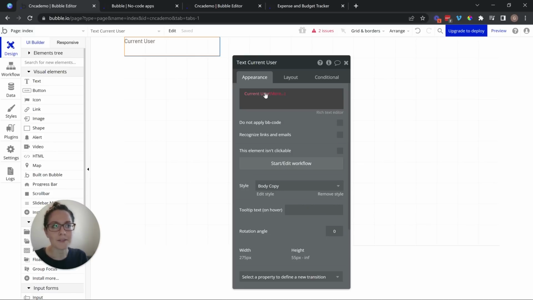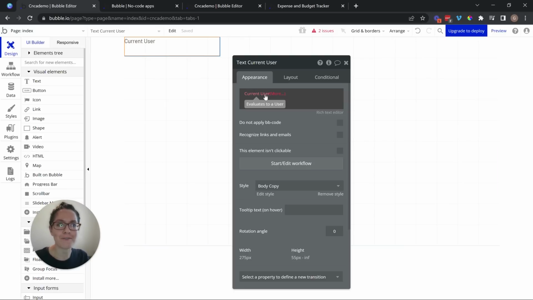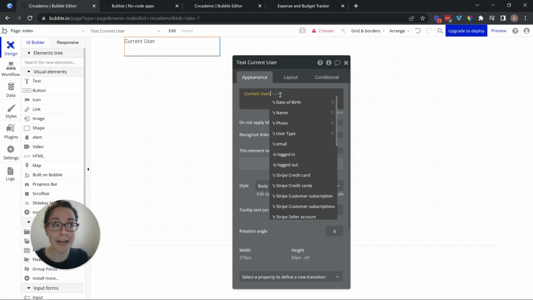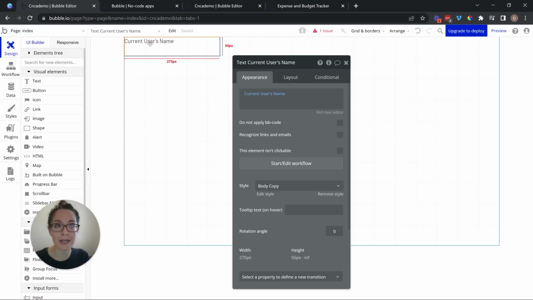Now Bubble is flagging this, it's in red. This is not a good expression because I'm in a text element, and this expression does not evaluate to a text. I have simply pointed to a user record, not a text. The record holds text values, such as the user's name, right? Like this. Now this is a good expression because it's compatible with my text element.